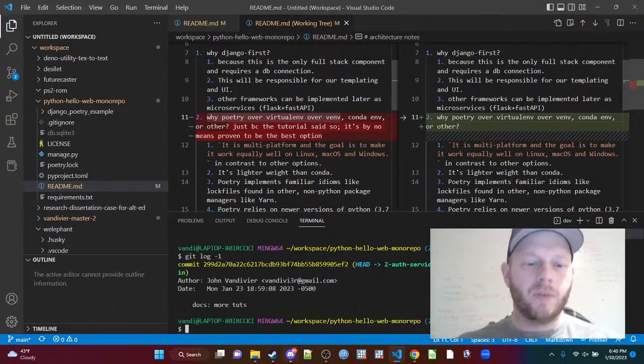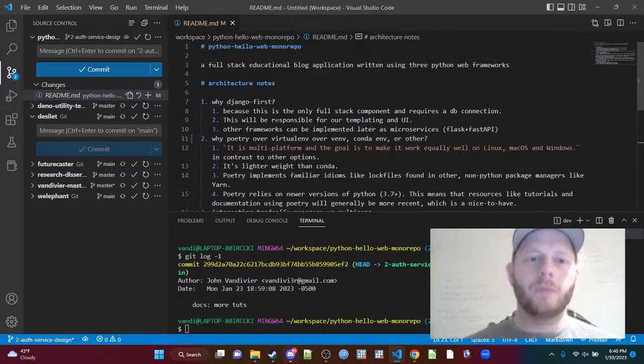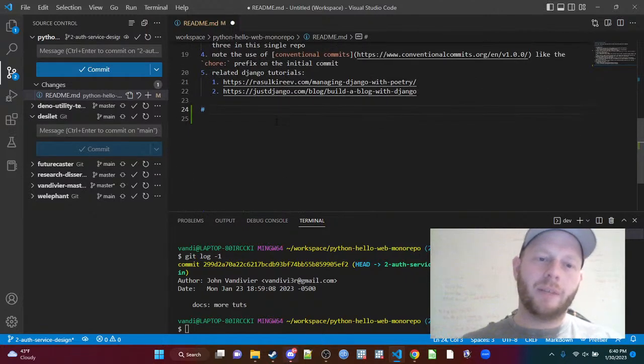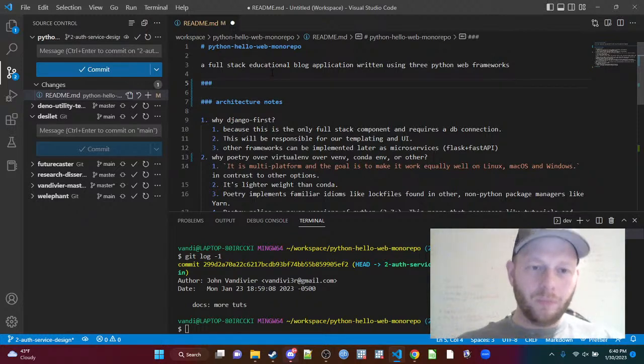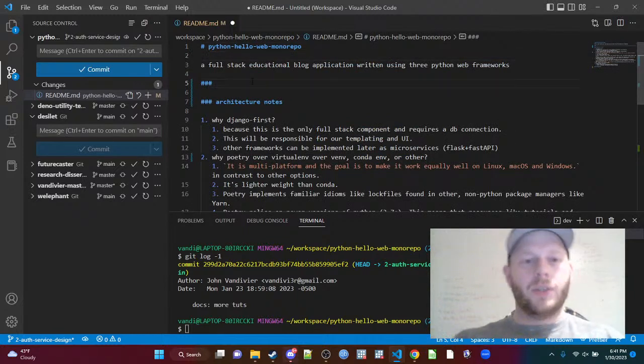Hit git log -1. So we can see that I still have this working change, so I'm going to stage this. Let's see. I can do some other things too. I can go ahead and do contributing. We could do an outline. Let's make these 3. They're not all top level titles.